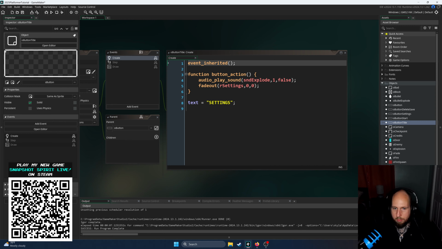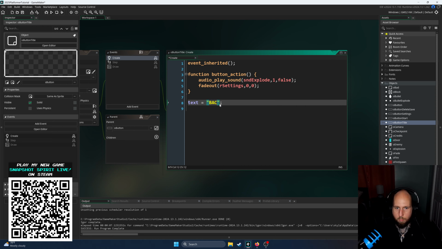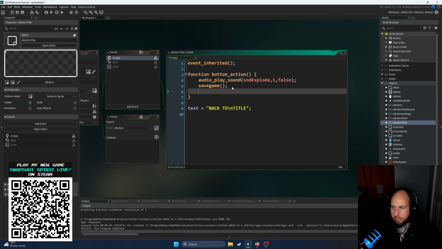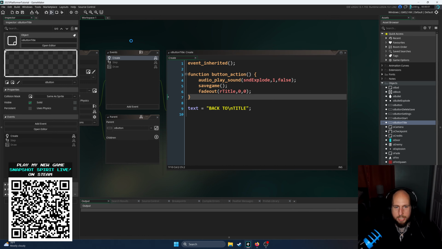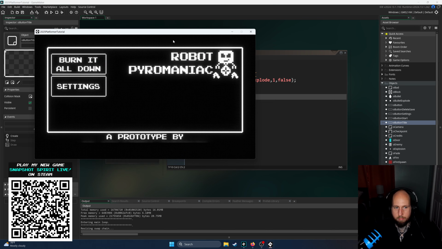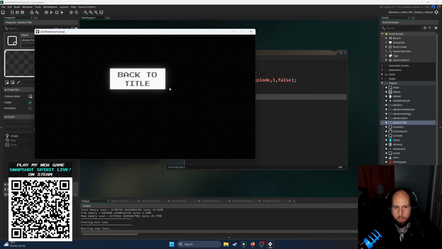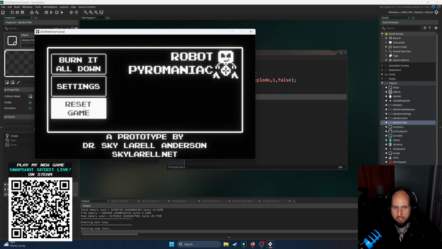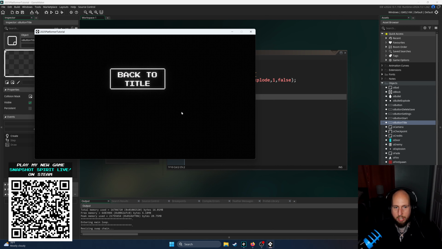You can write in the text back \n to title, back to title. And then I'm going to keep the sound effect, but write save game to save the settings, whatever we adjust in the settings menu, and fade out to our title room, 0 0. Test it out. Go to settings, back to title. We have a save game because it's saved.